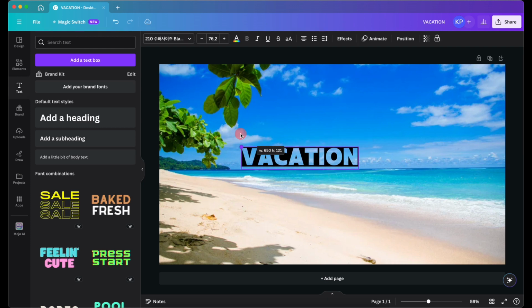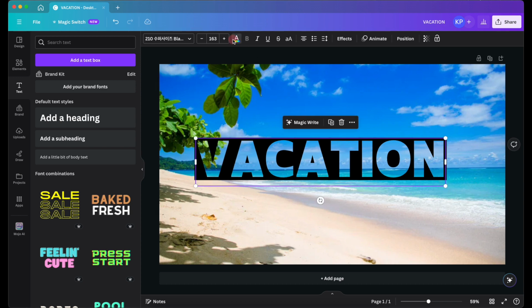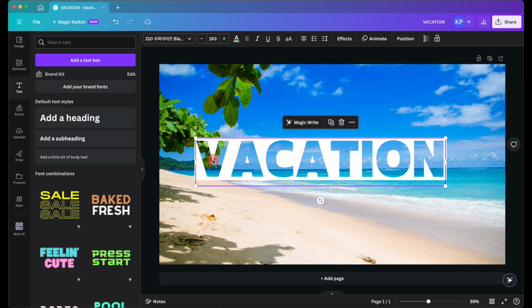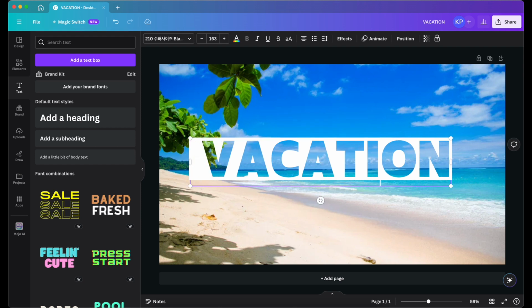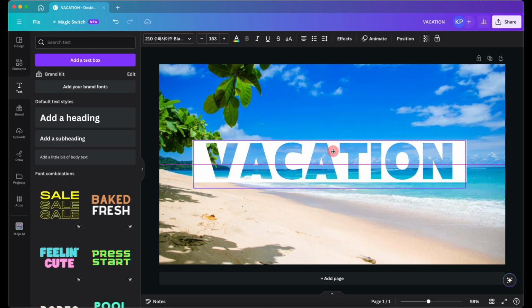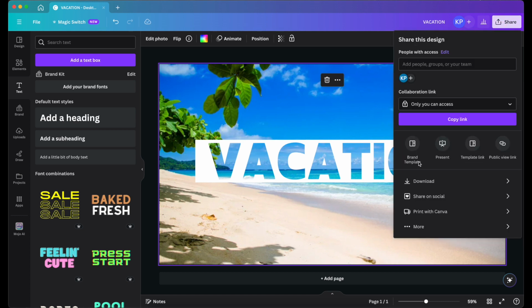So now we can just make it bigger, maybe change the color. Let me change it to white. I think it's gonna look better. Absolutely. I want to check if we can add space here and a space there. Amazing. Good. And that was it. Now you can save your design.